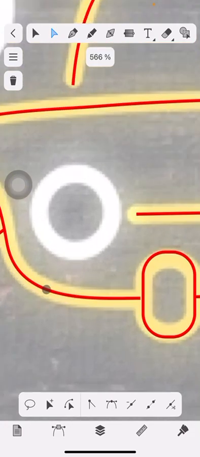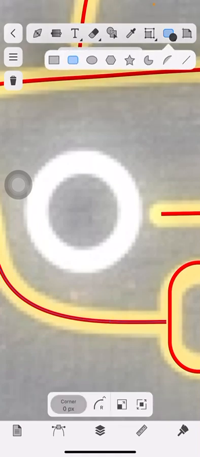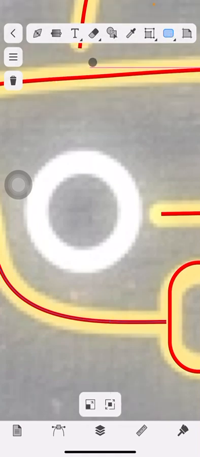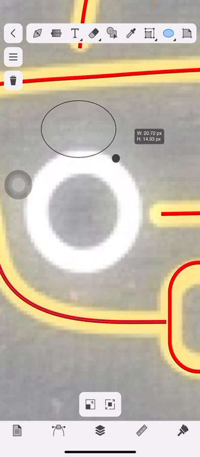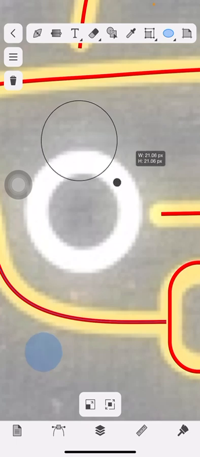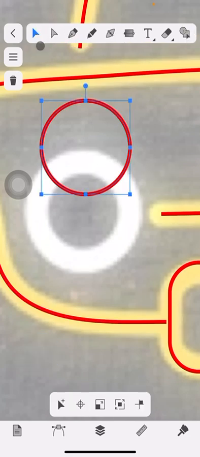Okay, now we have our circles to contend with. So let's go back over here where our rounded rectangle was. Click and hold, get our ellipse tool. And when we click and hold, we can move our ellipse. But if we touch our screen with another finger, that constrains to a perfect circle. So how cool is that?